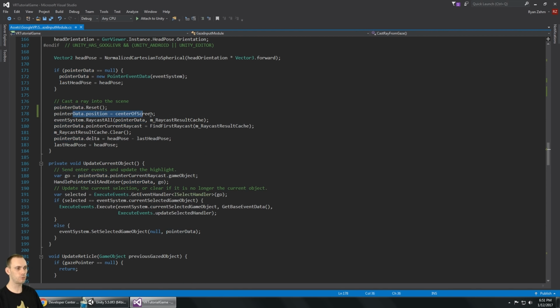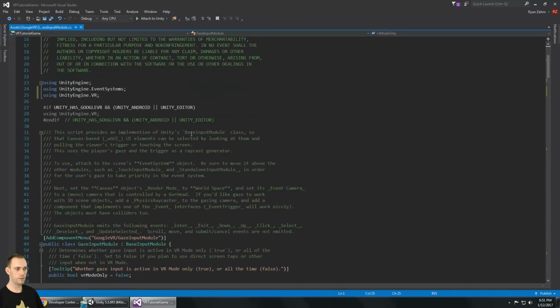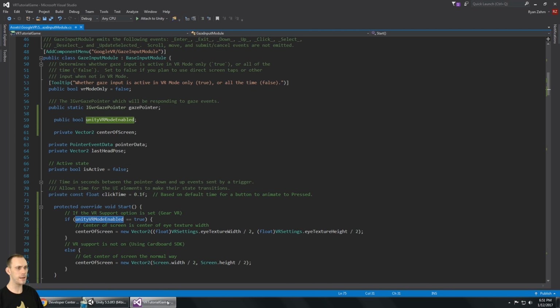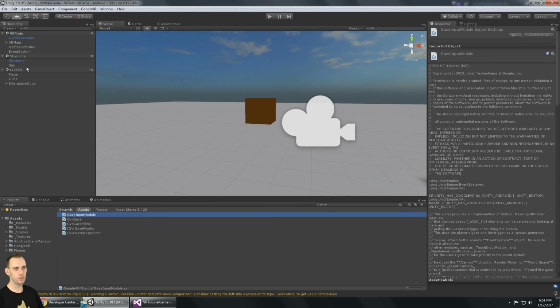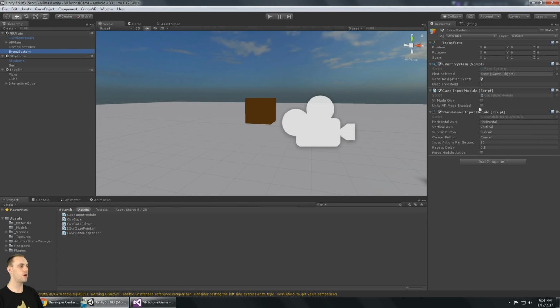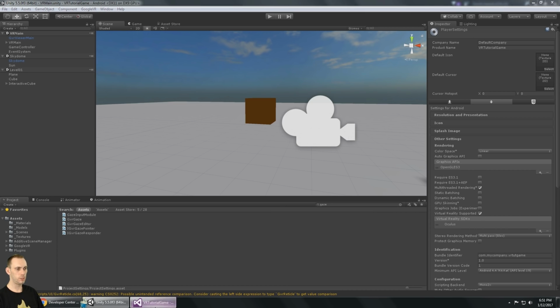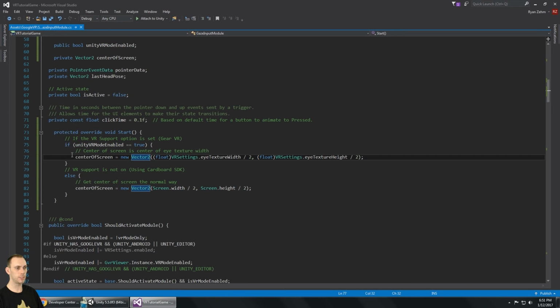So now the center of the screen is set correctly, if this bool Unity VR mode is set. That bool is going to show up on the script now right here, Unity VR mode enabled. What I mean by that is, is this checkbox checked? If Unity VR mode is enabled, then it needs to put the center of the screen to this VR setting. And if Unity VR mode is turned off, it just needs to use the center of screen.